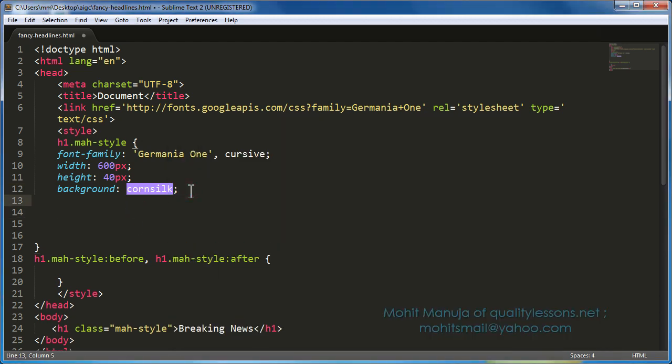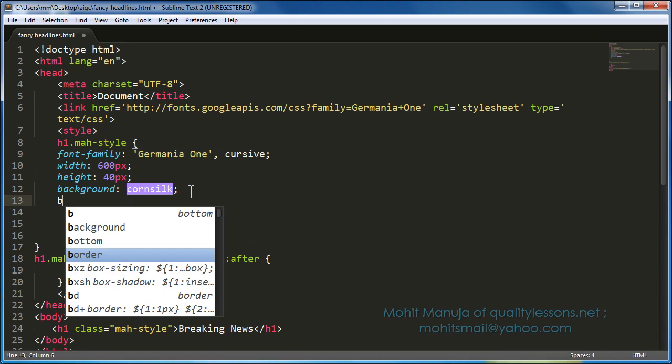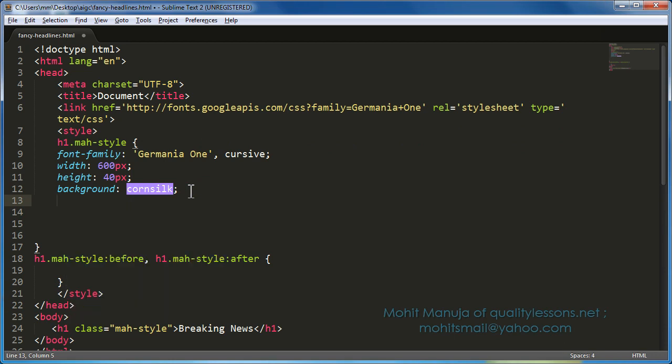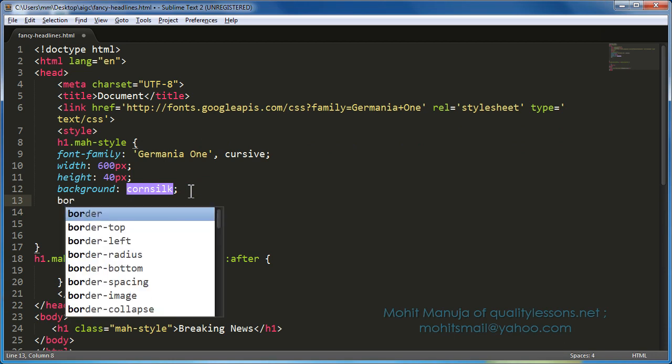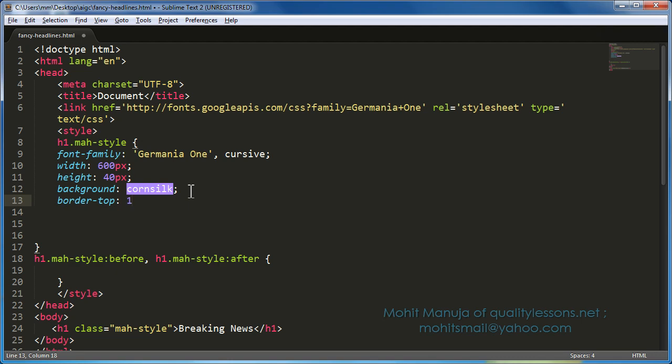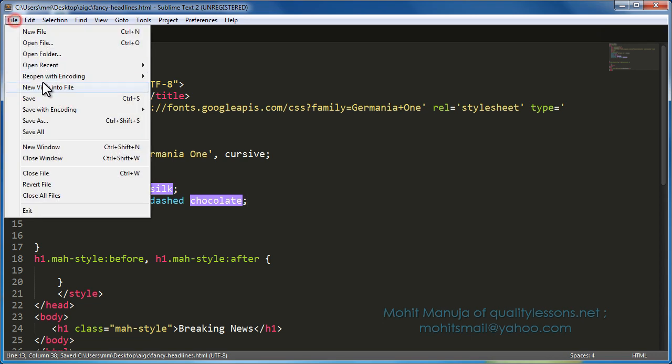Let's have some top and bottom border going. So border top 1 px dashed chocolate. Again, why chocolate? Simply because it suits my color scheme. I am following a certain color scheme, it just suits that. Again, you can play around with your values, people, with your colors, whatever.